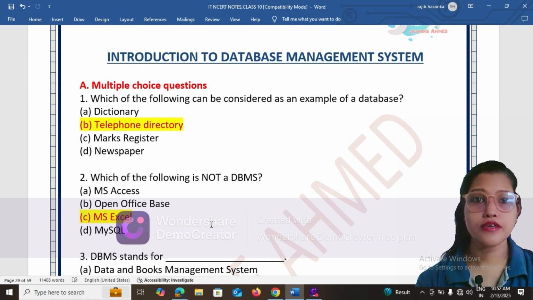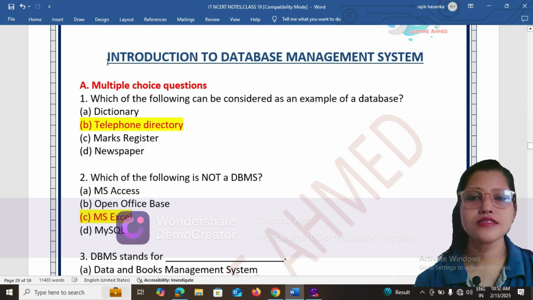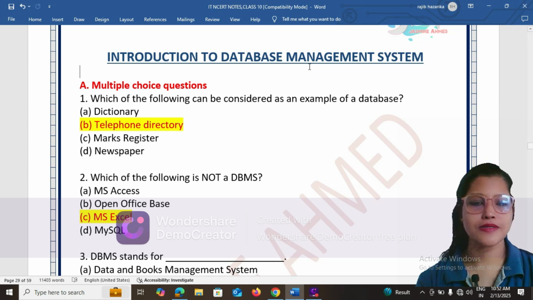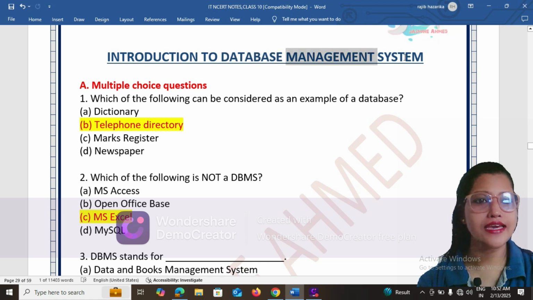Today I am here with another session for class 10. Today's topic is Introduction to Database Management System. So what is a database management system? It is divided into three parts: database, management, and system.